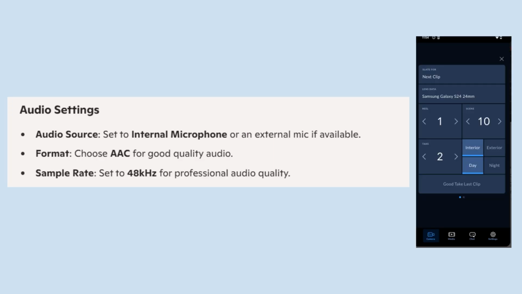Set the audio input to the internal microphone, or an external mic if available. Now choose AAC for good quality audio. Set the sample rate to 48kHz for professional audio quality.